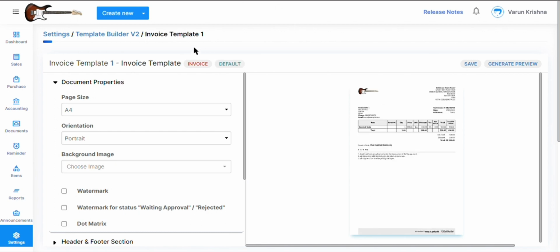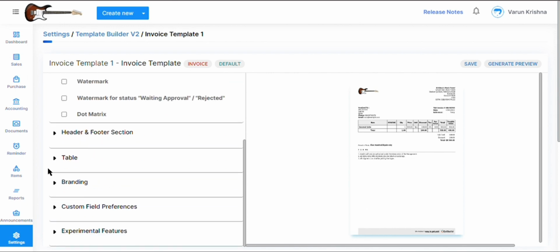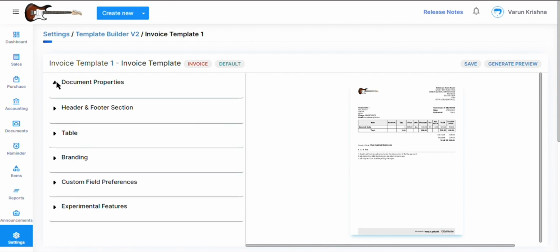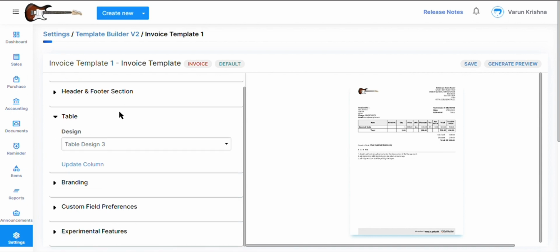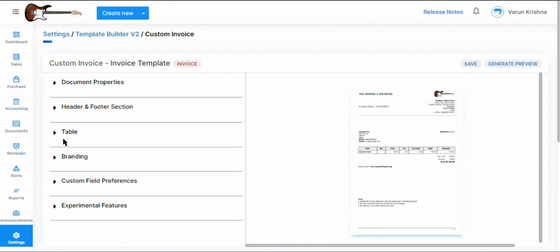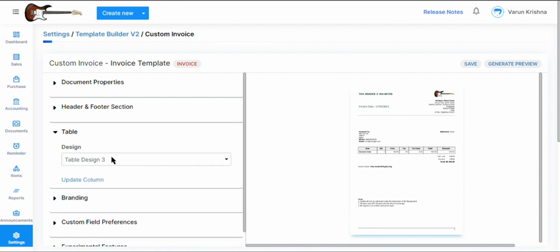Let's go through the different traits of invoice template one. So it's A4, the orientation is portrait, no background image, and the important part regarding this particular enhancement comes under table and table design. So you could see it's table design 3. What about this particular template? It's again table design 3.